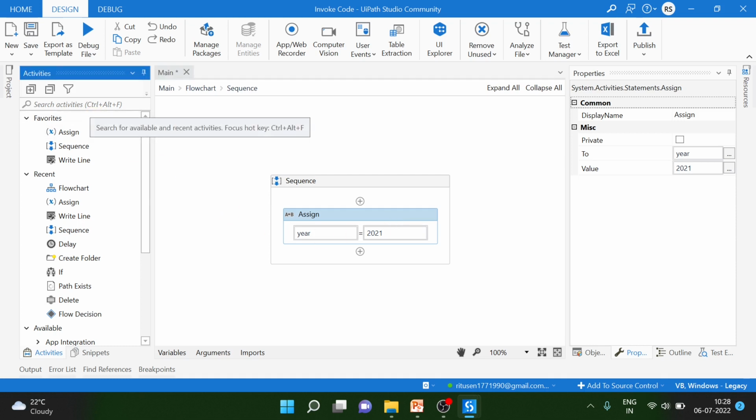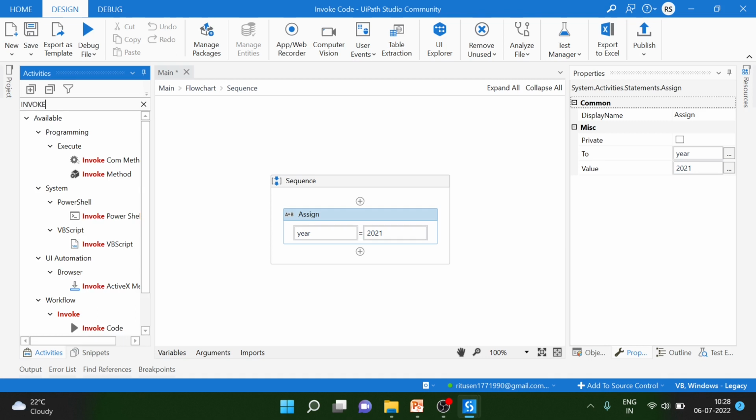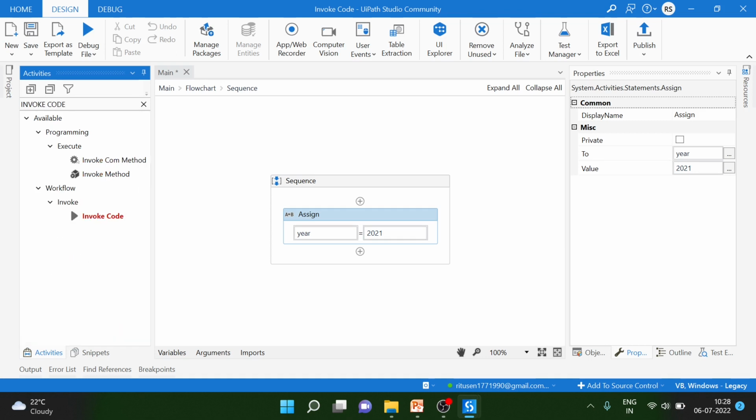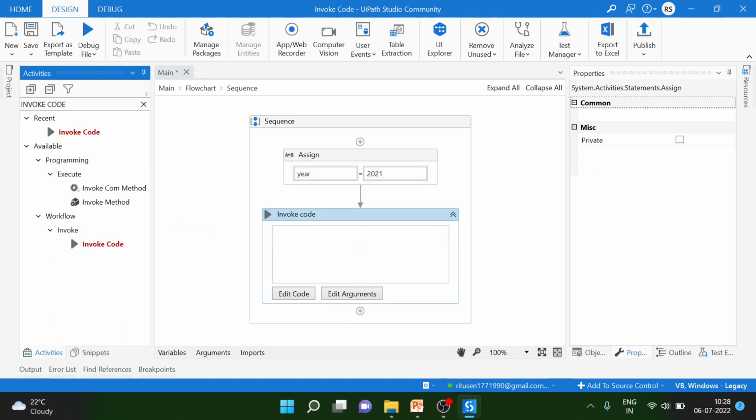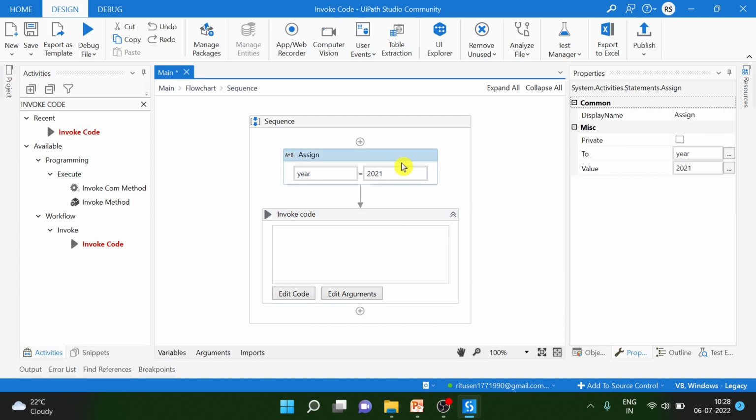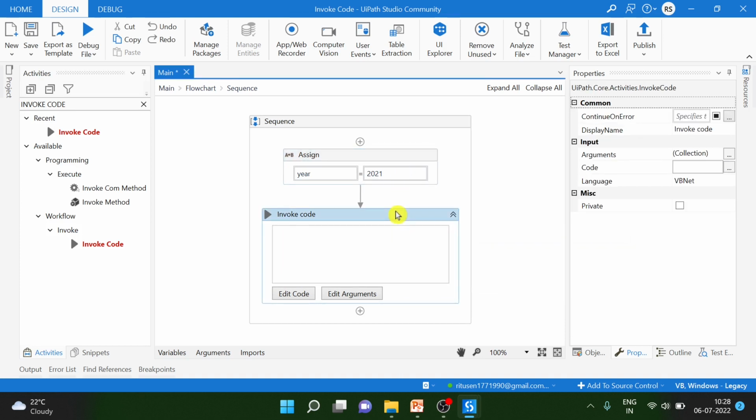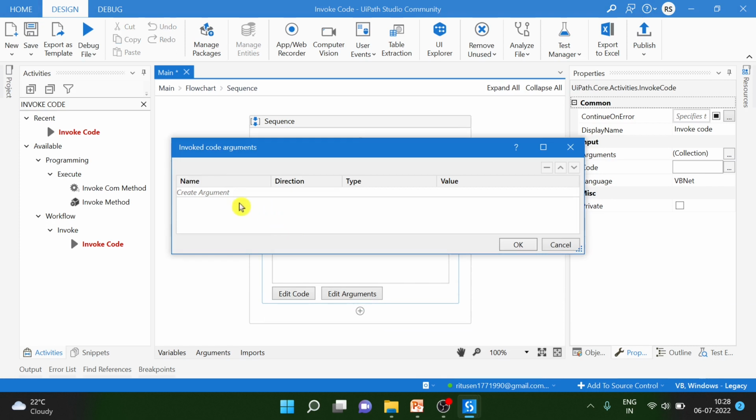Now next what we will do is we will take an invoke code activity. Under the workflow, you will have invoke and then invoke code. You have to take this. Now you have to pass this year in this invoke code as the argument. So first of all, we have to create one argument. I will create the argument as year, and then we will assign this year to this. And this is the input type of argument.